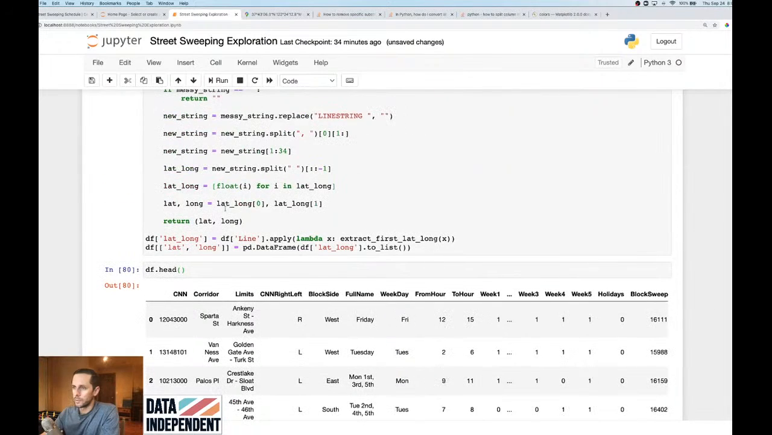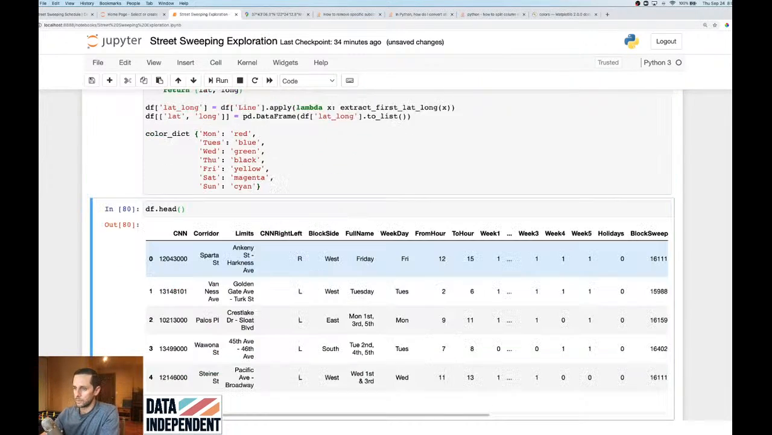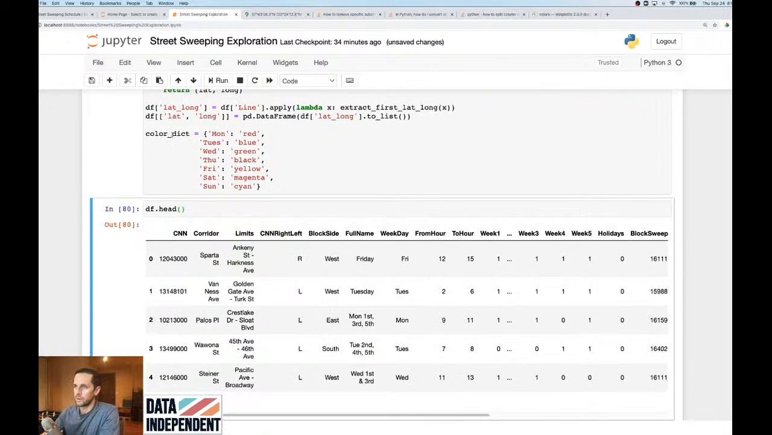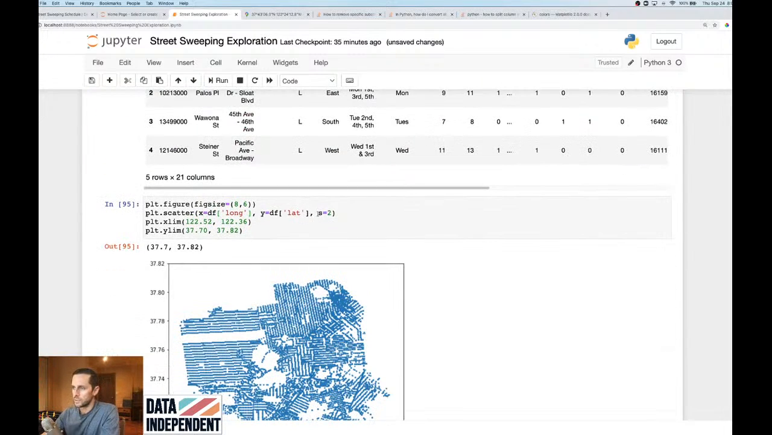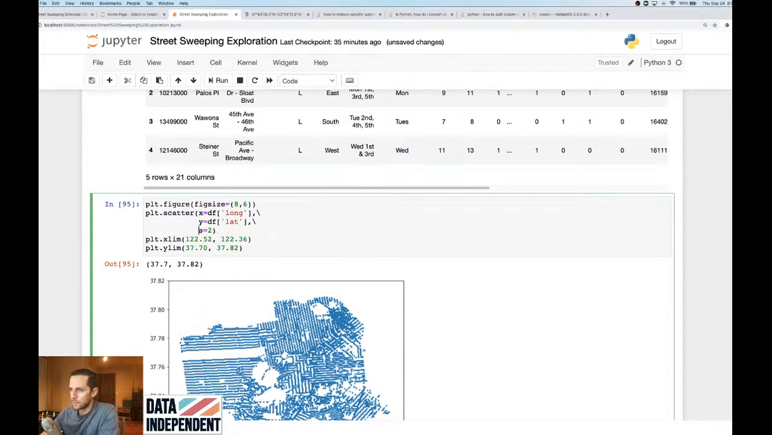Fabulous. And so I'm going to go up here because, again, this is kind of like a feature engineering thing and it's never going to change. I'm just going to put the color dict up there. And it says that, okay, perfect. So we have our color dict. And now I'm going to color code this.